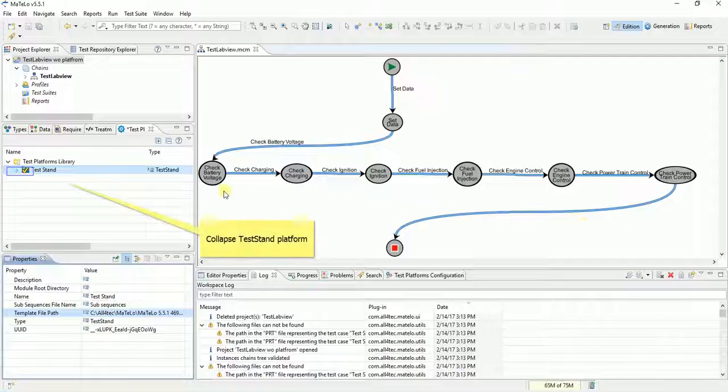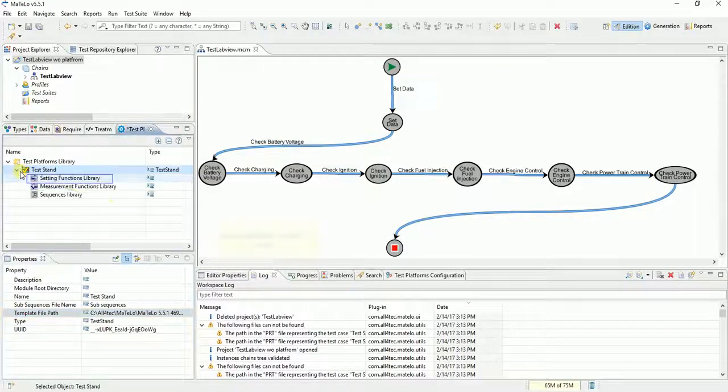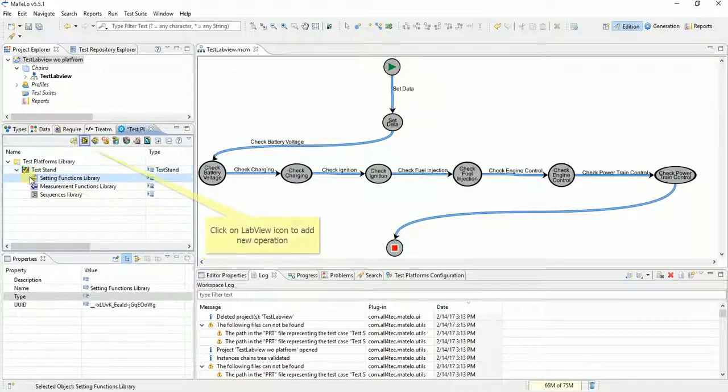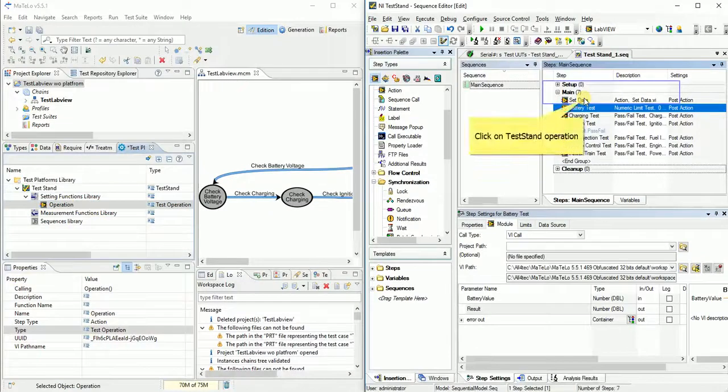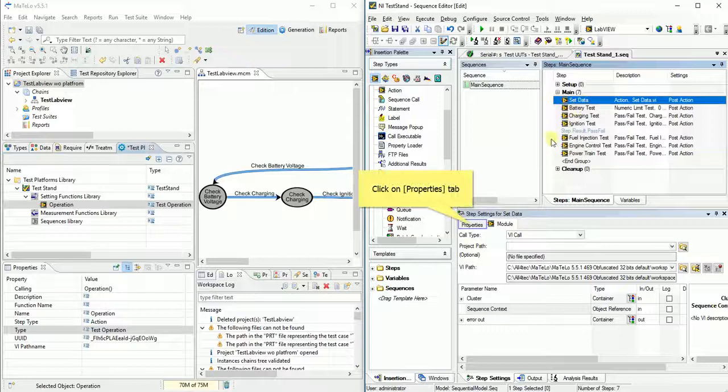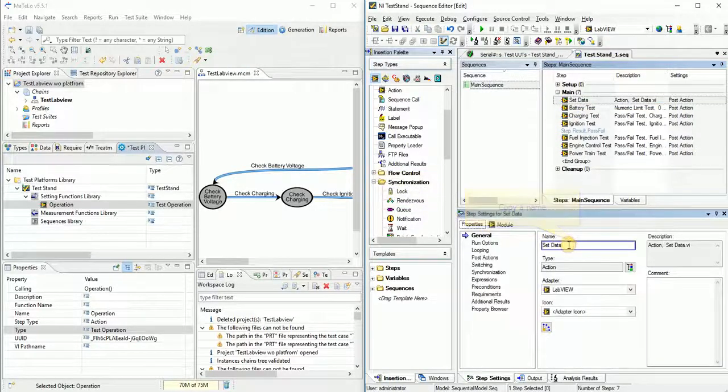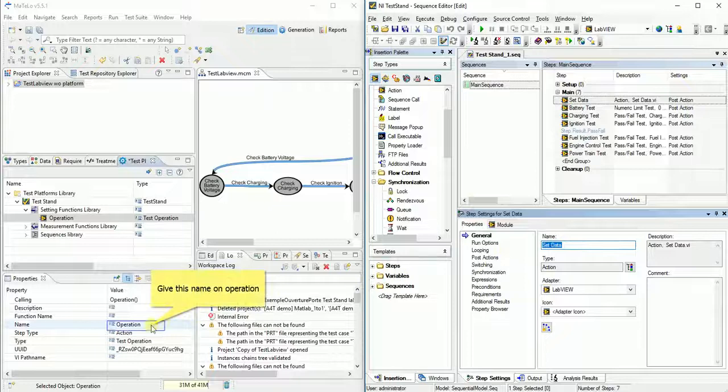Now, we create an operation for our test platform, to link it with a LabVIEW operation. Collapse TestStand platform. Click on Setting Function Library to create an action. Click on the LabVIEW icon to add a new operation. Click on Operation to see properties and configure it. Click on the TestStand operation to see the properties that we need. Click on the Properties tab. Copy the name.